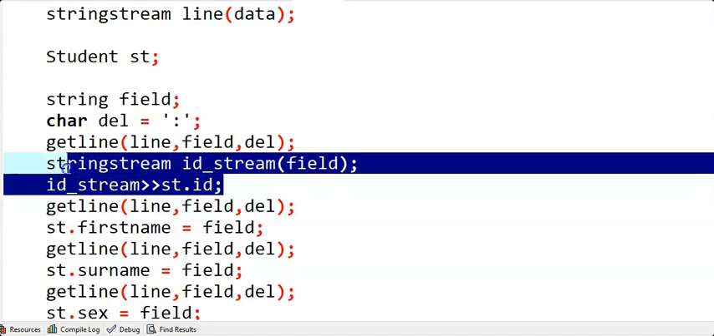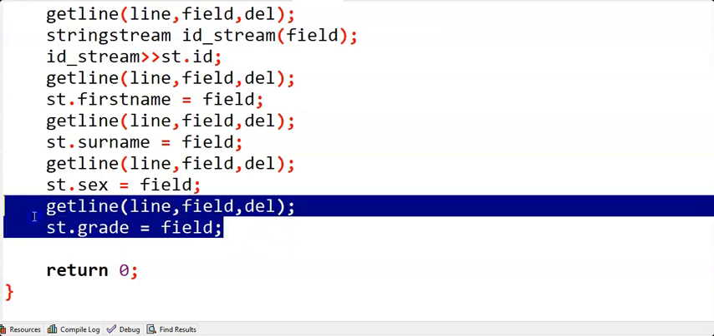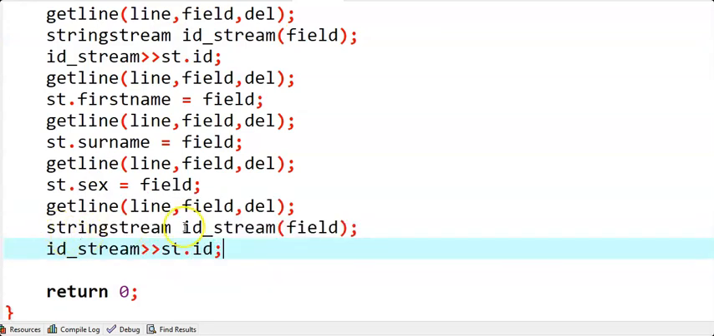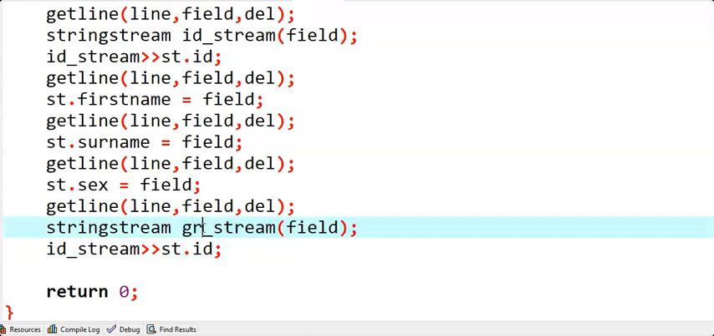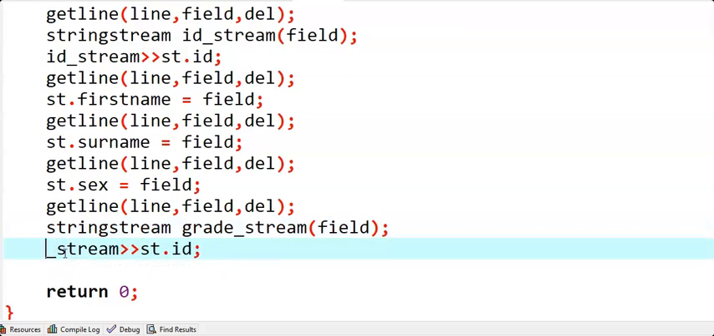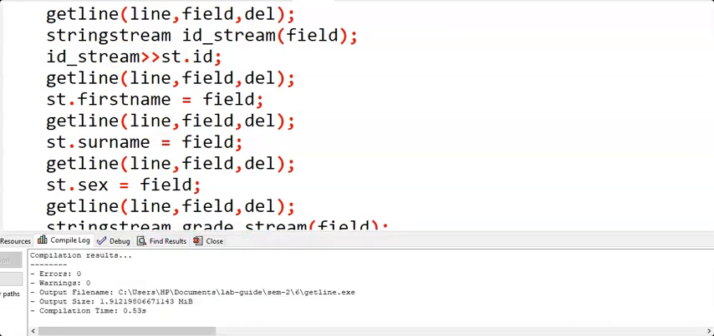So take note of what we have done here. The same applies also to the last field. So this one, we need to have the grade field as a stream. Then we can stream that grade into st grade. So with this we'll be able to have the number converted directly. So when we are streaming it into it, it will be converted into that data type. Let's try to compile this one. So our program was compiled successfully.